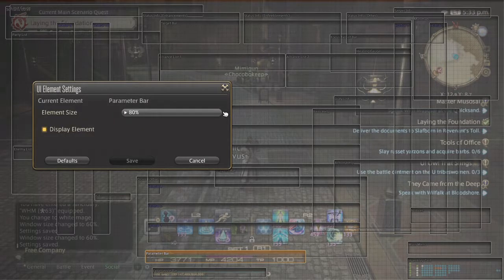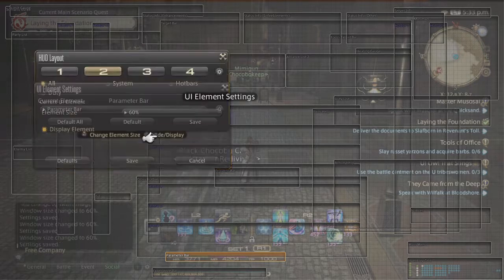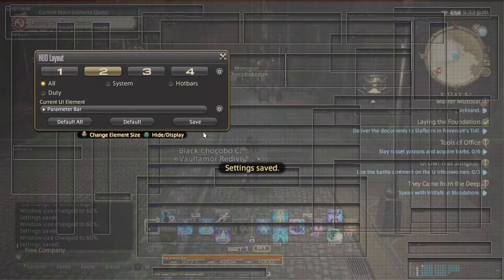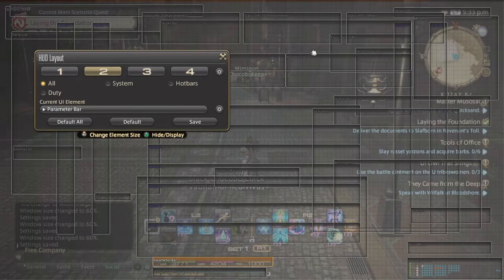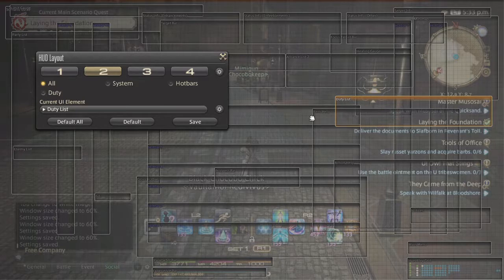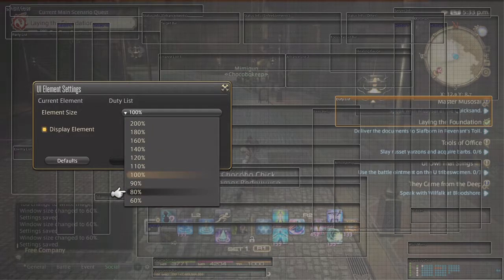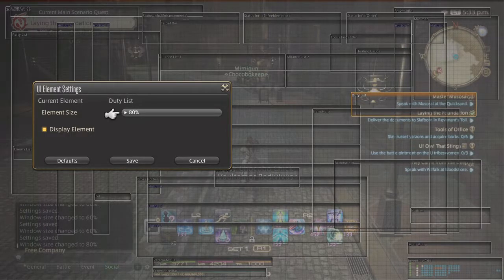I don't like everything so big and in the way, so I like to make my things a little smaller so that I can see things a little better. And the biggest thing to do is your duty list, which is your quest log, because it is ginormous when you start the game. The smaller, the better.